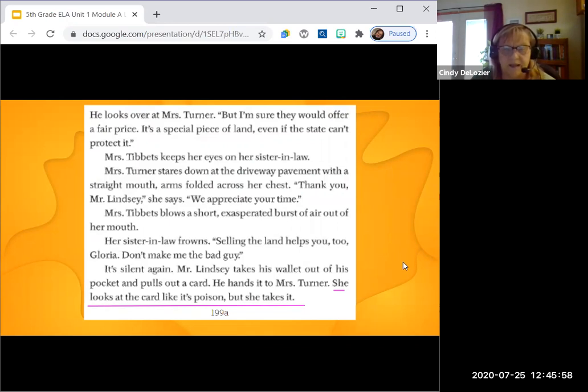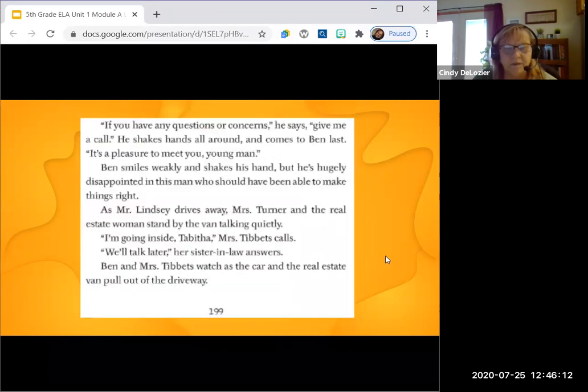It's silent again. Mr. Lindsay takes his wallet out of his pocket and pulls out a card. He hands it to Mrs. Turner. She looks at the card like it's poison, but she takes it. If you have any questions or concerns, he says, give me a call. He shakes hands all around and comes to Ben last. It's a pleasure to meet you, young man.